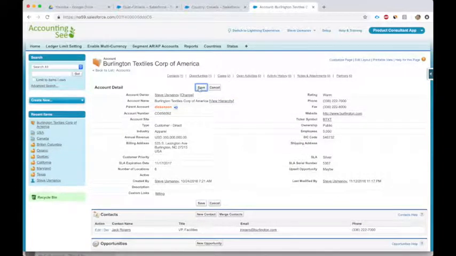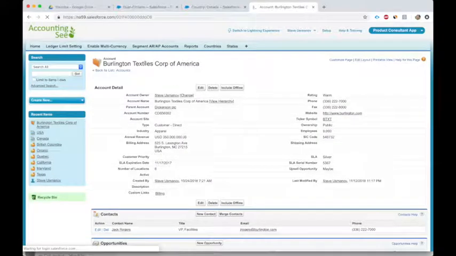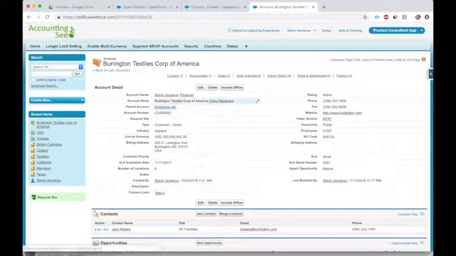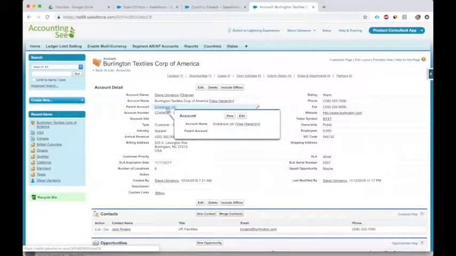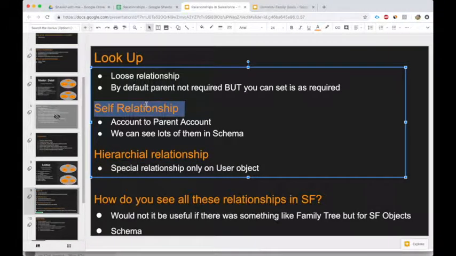So let's just say I pick some account and mark it as parent for Burlington Textiles. And now this account is looking up to parent account. This account becomes a child record of another account. So this is called self relationship. Okay, that was called self relationship. What we also have is hierarchical relationship. This is a special relationship only available for the user object.